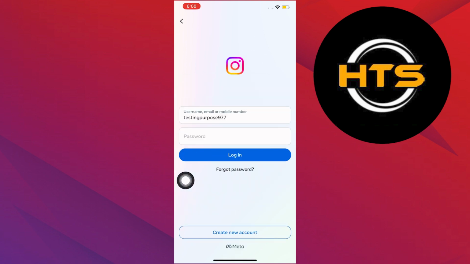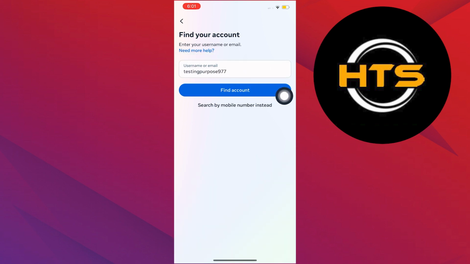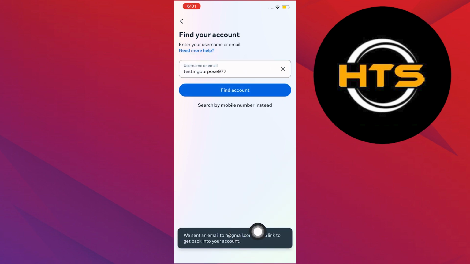After this, provide your username, phone number, or email address here. Now select forgot password. Here, enter your account ID and select find account. Doing so will send a link to your Gmail account so that you can get back to your account.